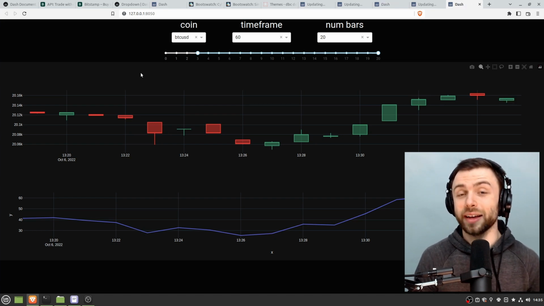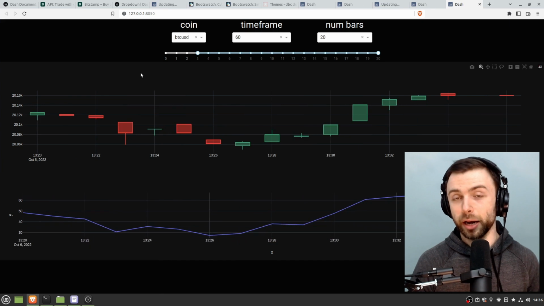Another idea to extend this project would be to use something like a WebSocket for real-time data, like the one provided by Binance, which I have a tutorial on. I'll leave that in the description if you fancy integrating that into here.